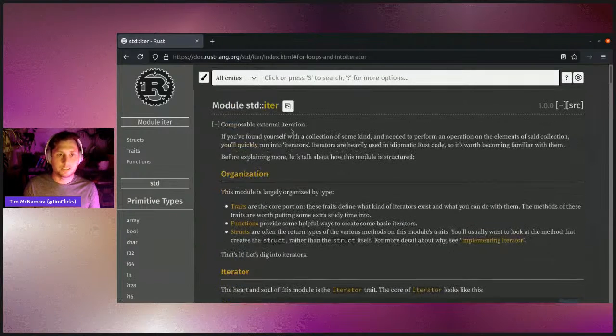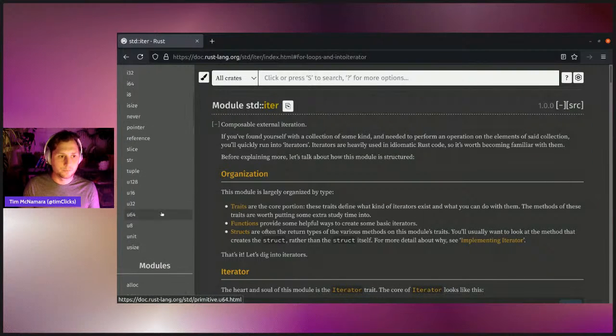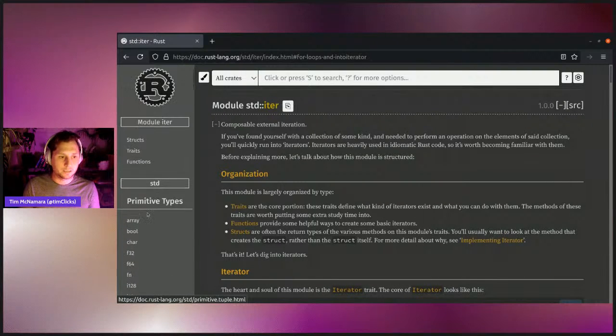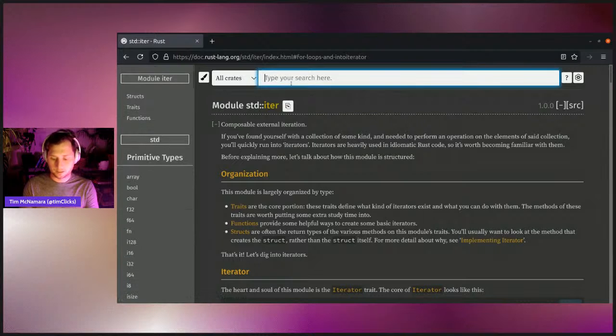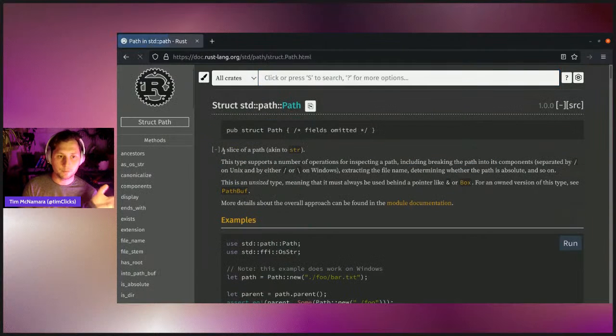So let's, I'll start with a type. So the first thing that I want to do is start with a type. So let's say that I have a path. Now a path represents a file, and our definition is this kind of confusing thing: it is a slice of path akin to a str. So that's not especially helpful.